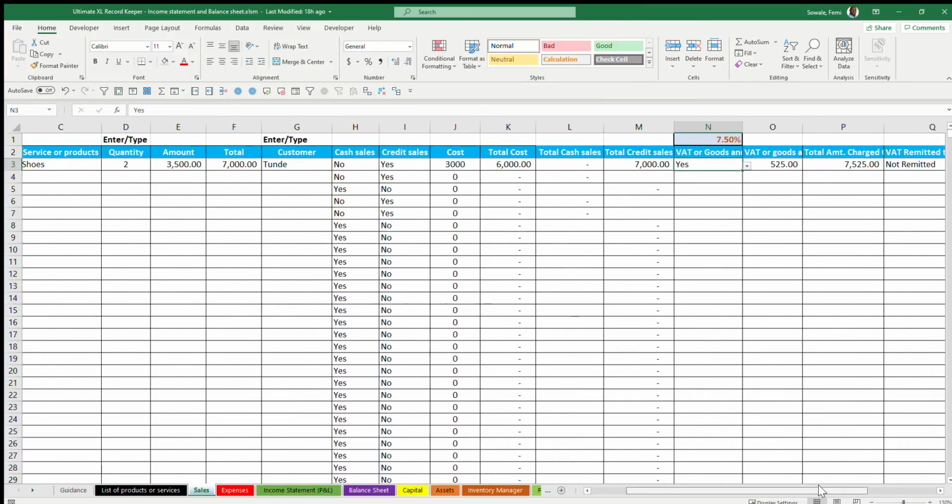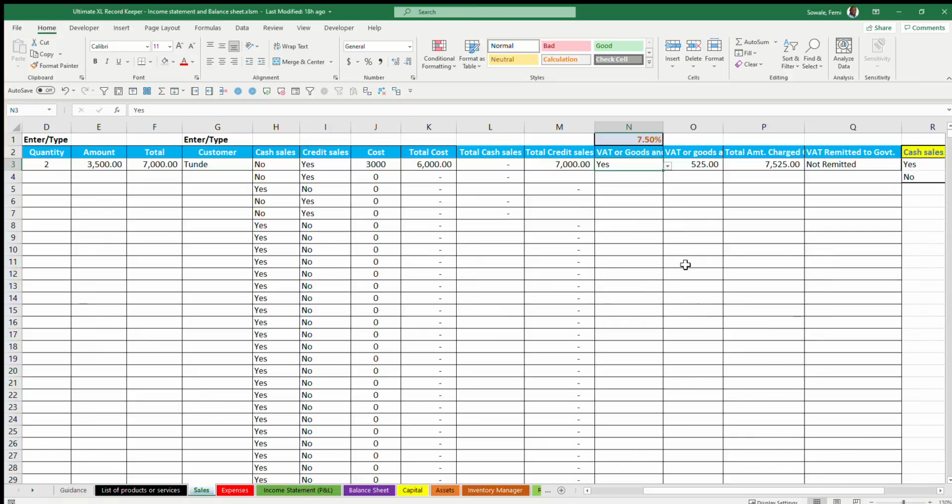If you're not in Nigeria and your goods or services tax or your VAT percentage is different, just key it in here. If it is 5% in your country, just put 5% and it changes. If it is 7.5, just leave it at 7.5. Now, what happens? You've charged the VAT. You are just an agent for the government. You're taking the VAT from the customer and you're going to remit it to the government. Look at this. It says VAT remitted to government. You have not remitted it. So make sure this says not remitted.